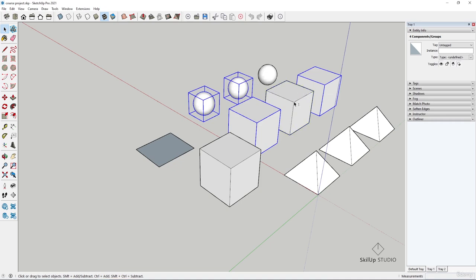For example, subtract this cube and add this sphere. By holding Ctrl and Shift you can subtract entities from the selection. To subtract these cubes, hold Ctrl and Shift to subtract them like this.